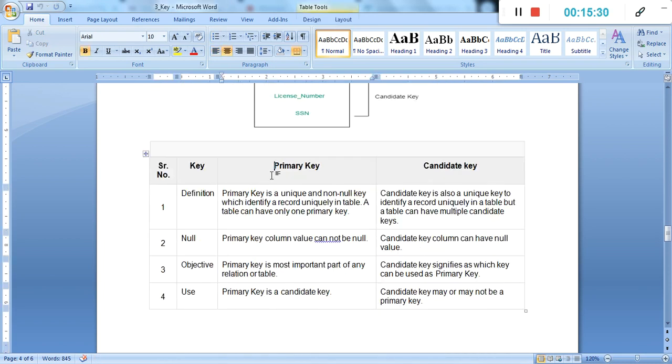Then the difference between the primary key and a candidate key: a primary key is a unique and not null key which identifies a record uniquely. A candidate key is also unique and identifies a record uniquely, but a table can have multiple candidate keys. A primary key column value cannot be null. A candidate key column can have a null value. That is again a difference.